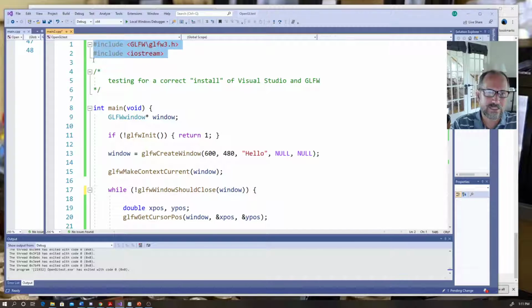And GLFW, if you follow the directions in the book, in the text, to get GLFW, you'll notice you can build it yourself. You can build it from source. I recommend that. You should be capable of doing that. That's going to require some other tools. You may need CMake for that.